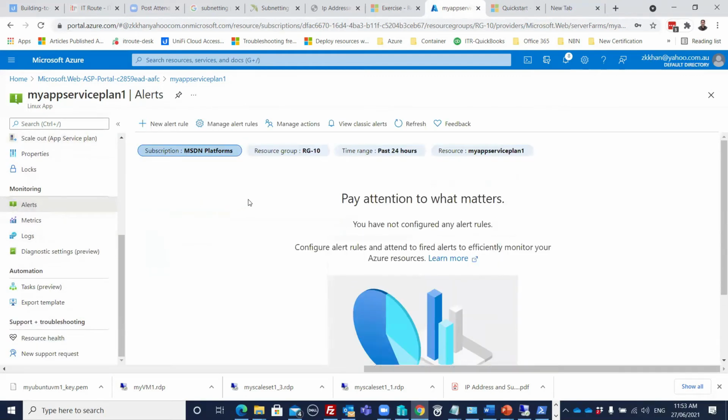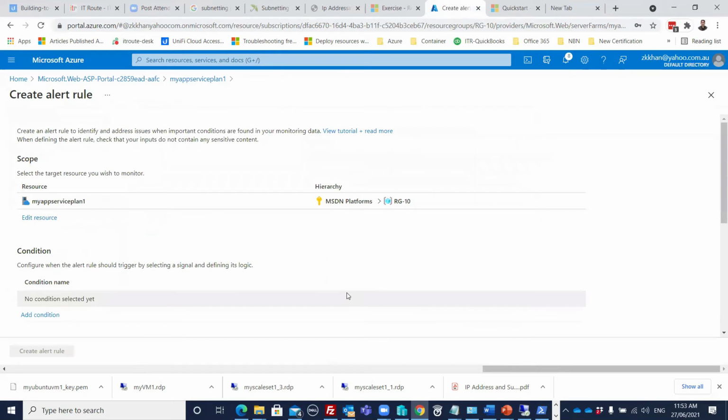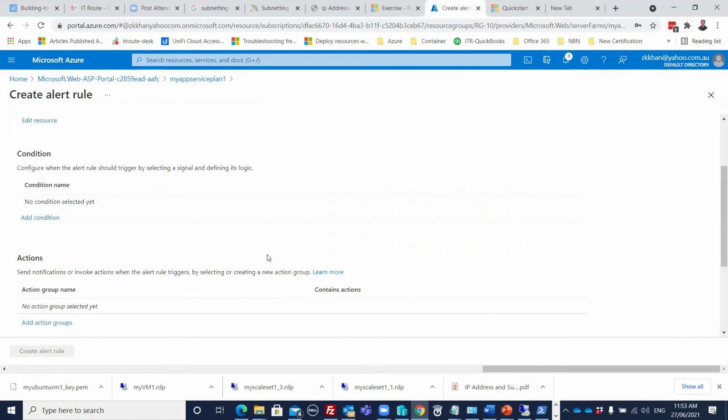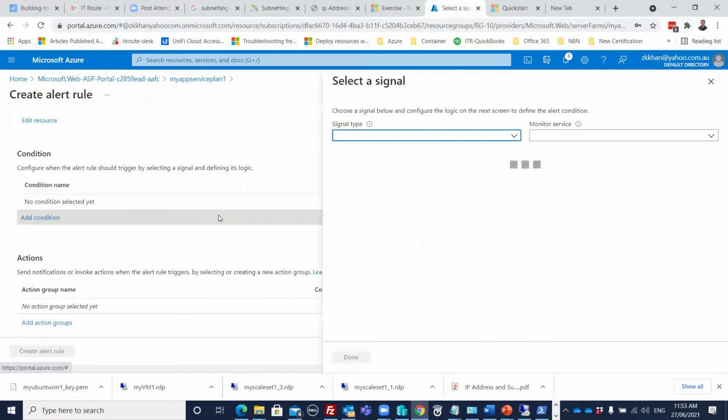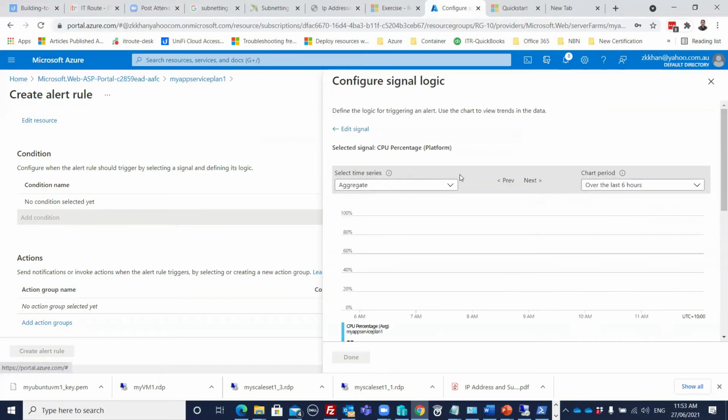Monitoring, part of that, we can create some alert rules. Let's say if you have high CPU utilization, then you may get some notifications. You can set up some conditions as well. Signal types, what kind of CPU percentage?